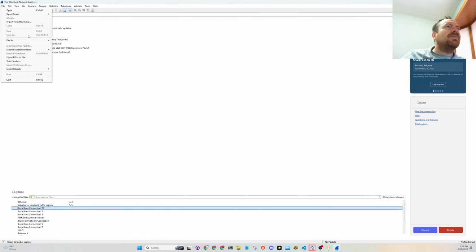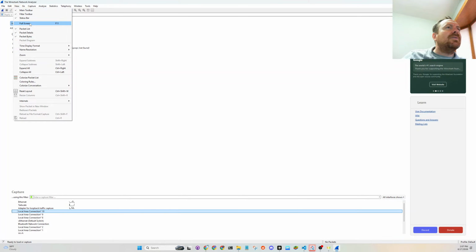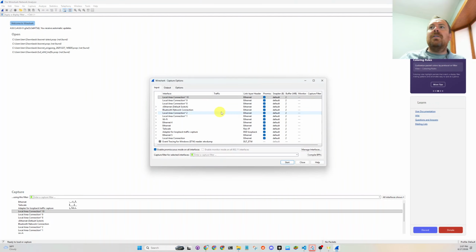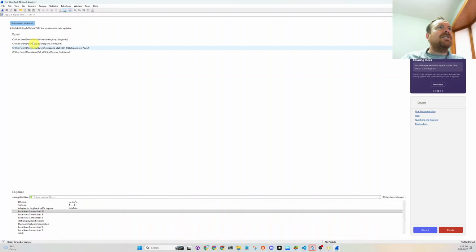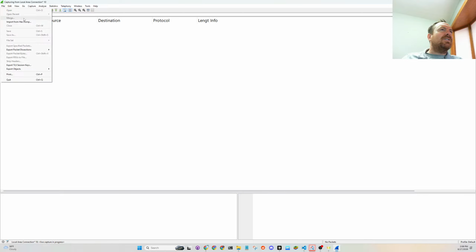Wonder if this would be a good place to stop. View, full screen, zoom. Doesn't look like I can zoom in. Control plus plus. Well, sorry guys, it doesn't look like I can zoom in here. So, okay, let's start capturing some data here. Assume that I'm capturing data here on Wireshark.